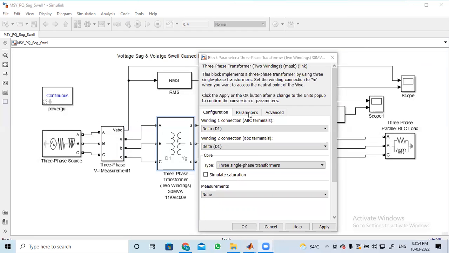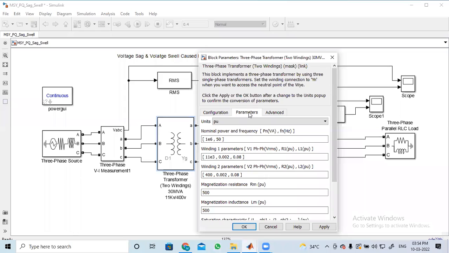Next we have to go to the parameters. We have to go here. You can check that we are using per unit here now. Units can be per unit or SI units, we can use either. Just a minute, I'll check it. So we can use per unit only. In the configuration we'll go to that one.